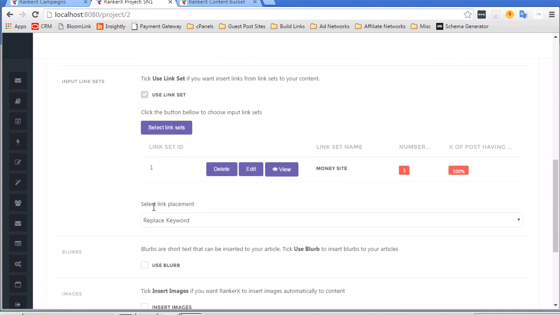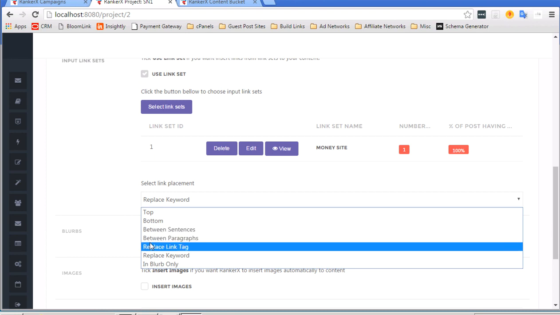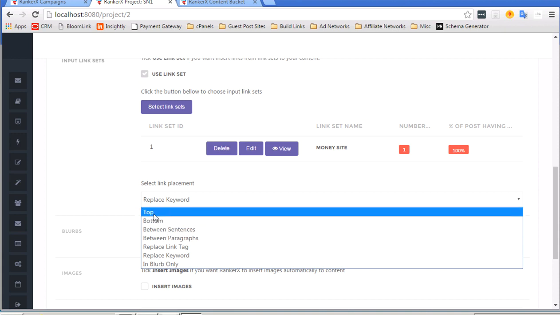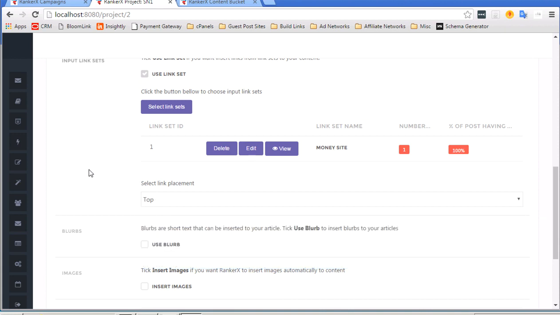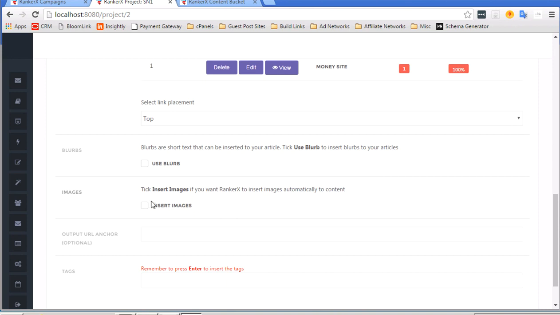And then you can replace a keyword in the article. You can put the link at the top, the bottom, between sentences, between paragraphs. It's just a lot of different options, but I'll do top on this one. Now there are blurbs. Blurbs contain links, so it's like just a little blurb. It's a few short sentences, and it would have a link in it. I'm not using blurbs, so we're going to leave that unchecked. And you can insert images into the content. So for right now, I'm not going to click that, but that is an option.